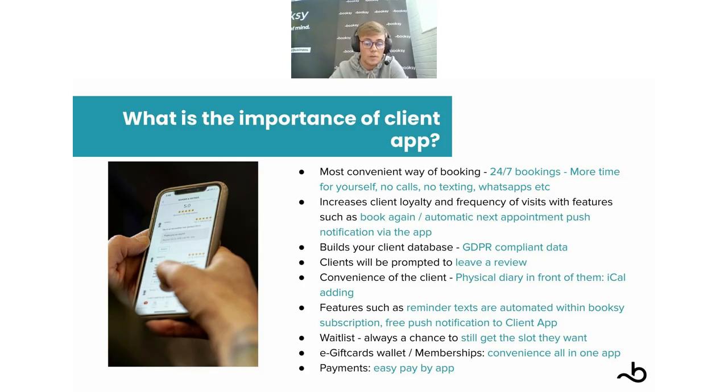And then we've got convenience of the client. So it's a physical diary in front of them all the time. They can always see what's available. They don't have to wait for a response from the business owner to see when they can book in. They can see it right there in front of them. And it's just the easiest way going forward for them.